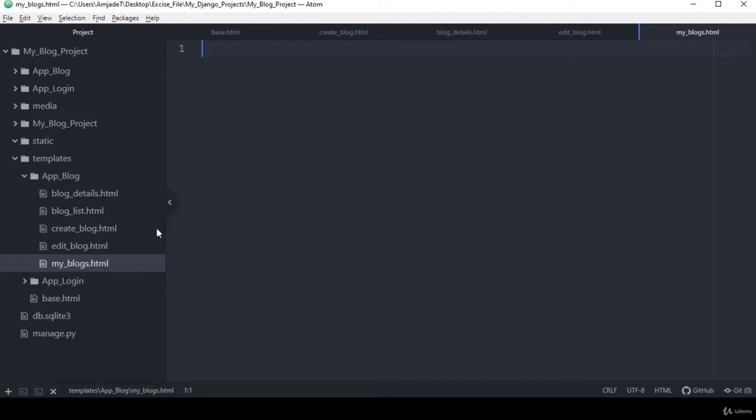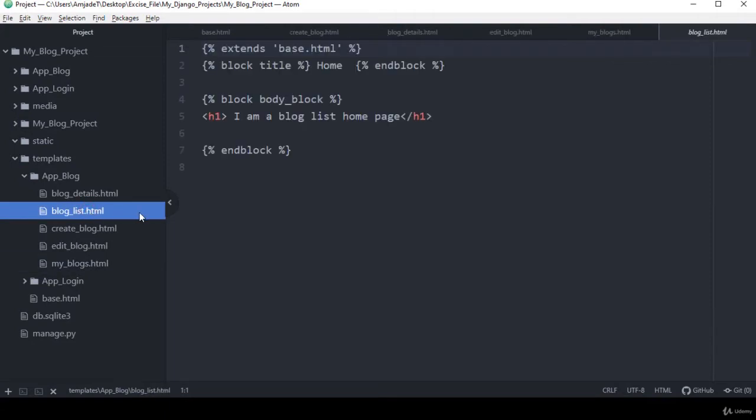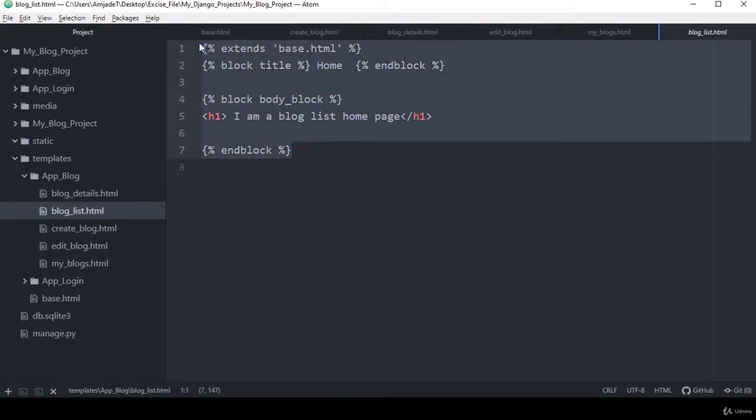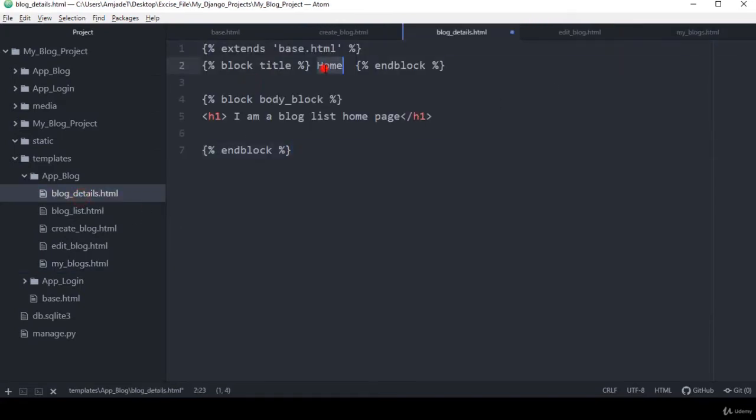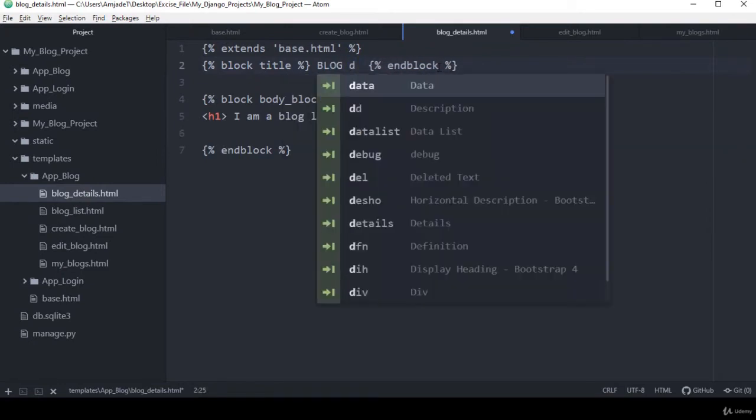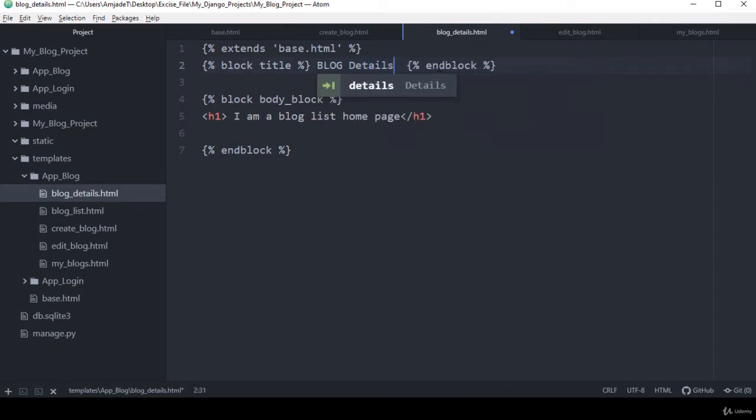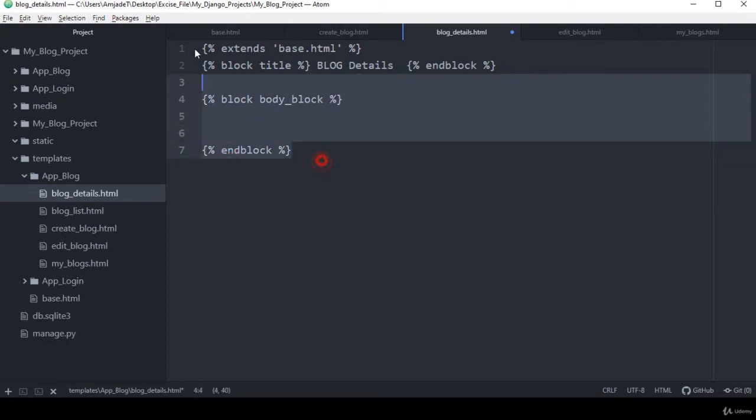So now here, first of all, we have to add our initial things like extending our base HTML, and then the title will be needed, right? So better I copy it, and now in our blog details I paste it. It should be blog details. Here we don't need this, I remove it. That will be our block body, and that is our end block, right?